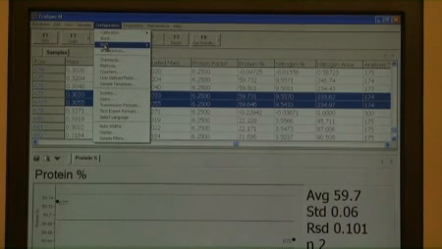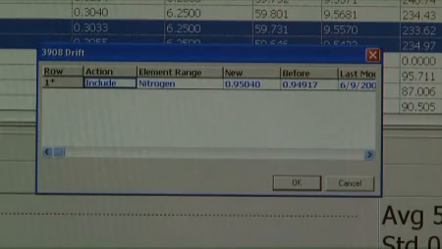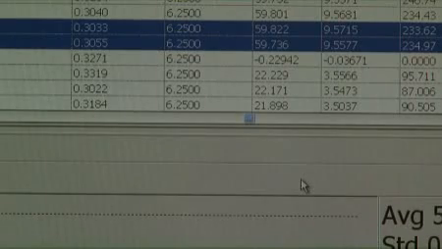From the configuration menu, select Drift. Select Drift again from the flyout menu that appears. The method drift screen will appear. The action column must read Include, and the detector column must read Nitrogen. Select OK to replace the previous drift correction value.